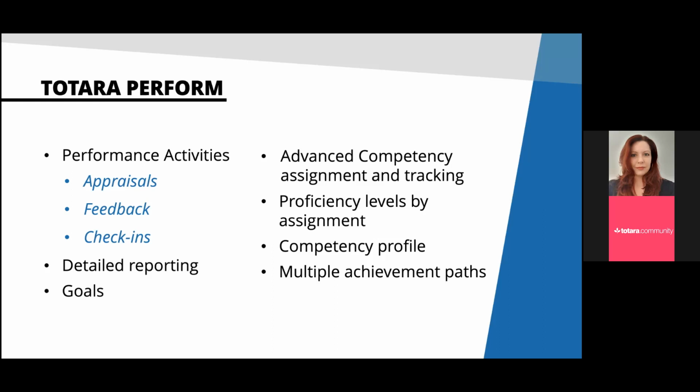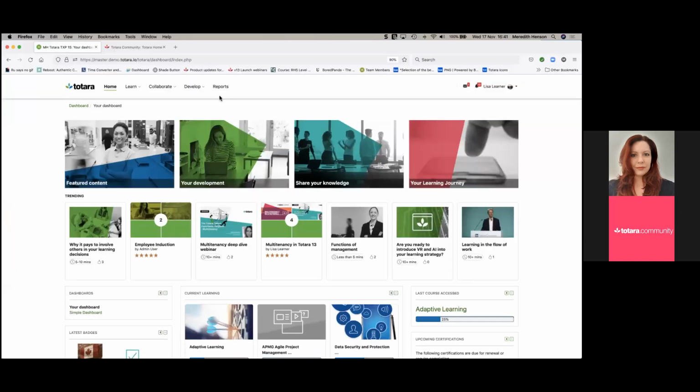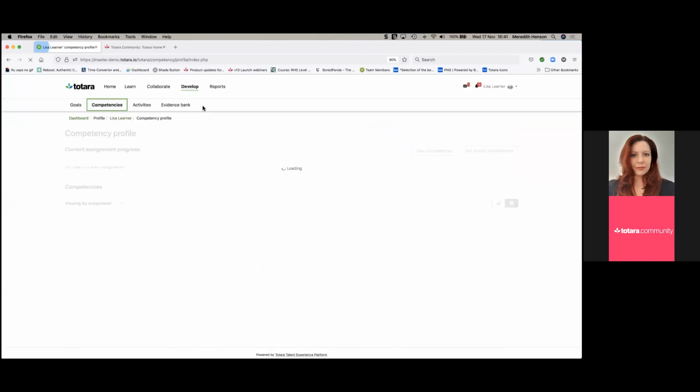We also have company level goals tracking and personal level goals tracking. So let's take a look. Let's start off with the competencies here.